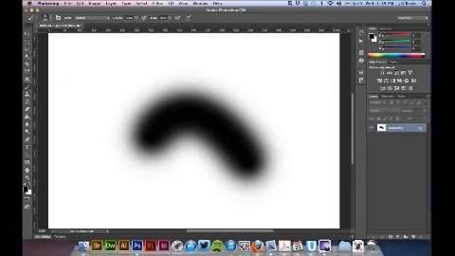And then on the right we have the panels and the panel dock. Of course, a panel dock. A dock means anything where you store things.